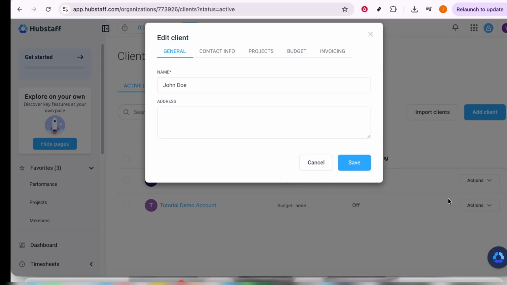And that's it. To edit a client's details in Hubstaff, open the arrow next to Project Management, click Clients, choose Action for the client you want to update, and then click Edit Client. It's a quick process, but keeping client records updated can make a big difference in staying organized and avoiding confusion later on.